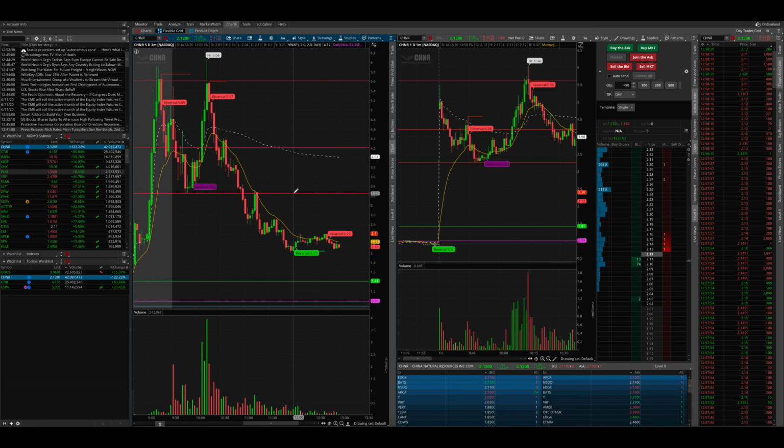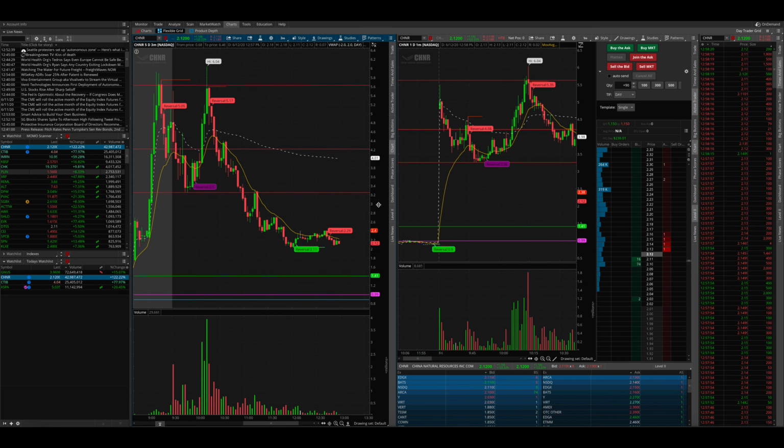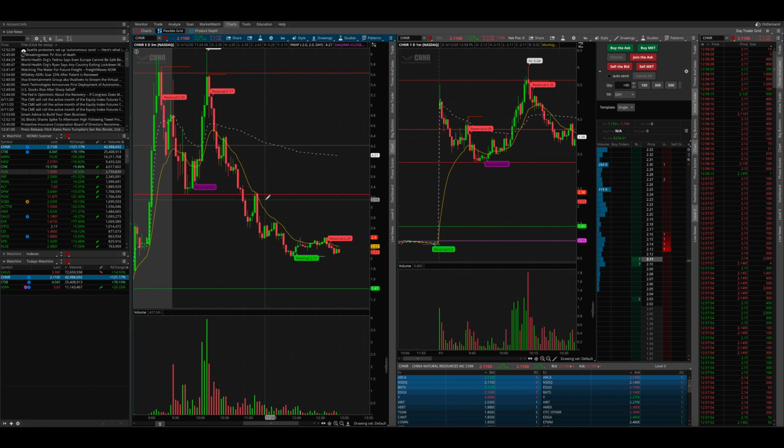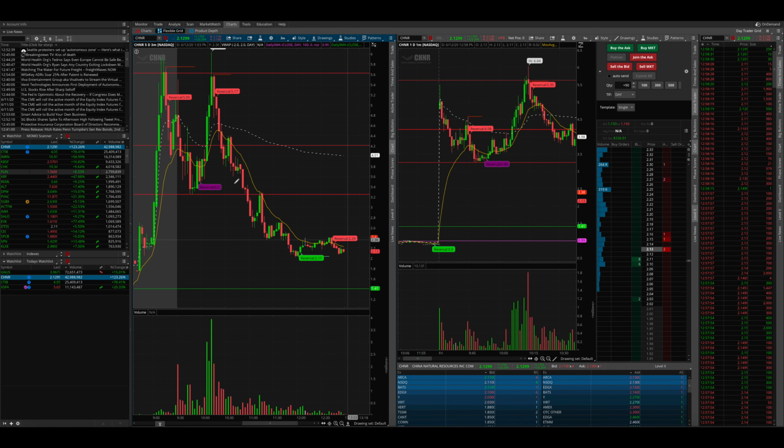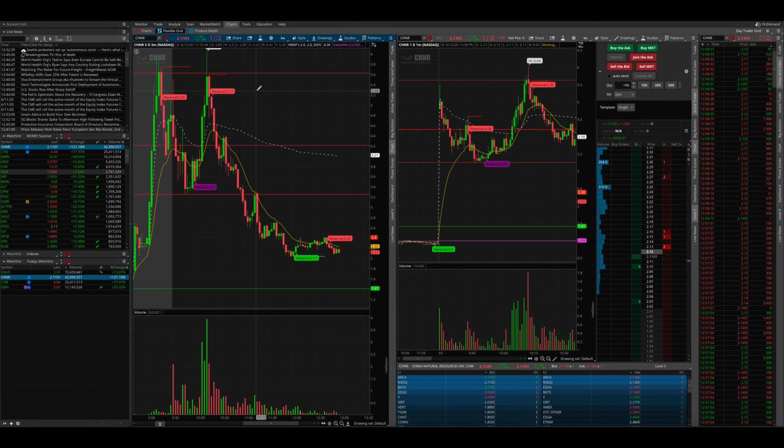But let me just talk to you about exactly what the study does. So, as you could see, there's green blocks, red blocks, and purple blocks. These are all indicating reversals. You could apply them to any kind of chart, the 3-minute, the 1-minute, even the daily chart, however you want, to your liking. And basically, when it's a red block, that's indicating a bearish reversal.